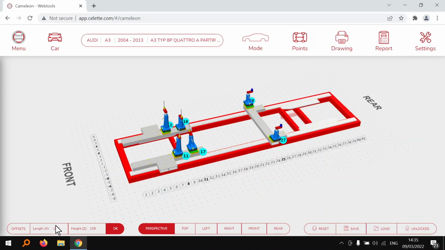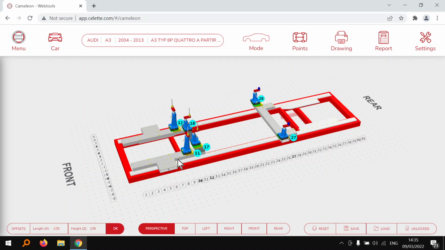The offset bar here is used if you need to move the car relative to the bench. So for example, if you have some point too far out in the front or the rear of the car, you can change the x-axis to move the whole car relative to the bench. So let's change minus 244 to minus 100. And we see that the setup is the same, but all the jigs have moved backward a little bit.